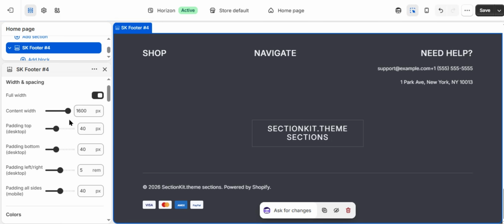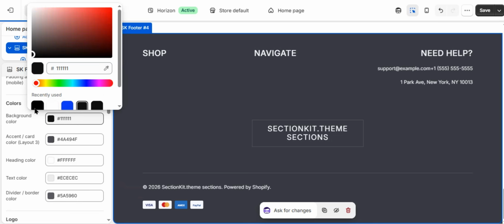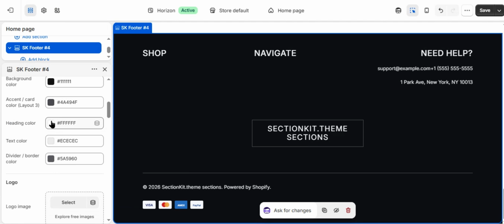Let's scroll down. Here's all the color options, like the background color. Let's change that to black, and all the text colors to white, and the border color to black too. Ooh, that already looks so much sharper.